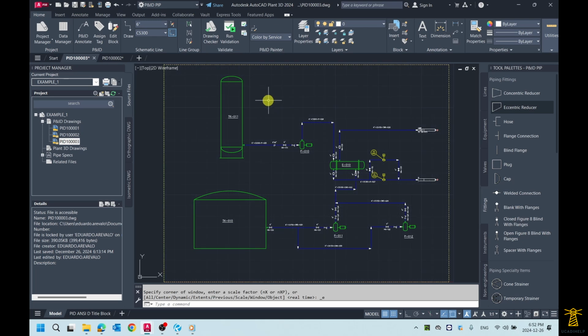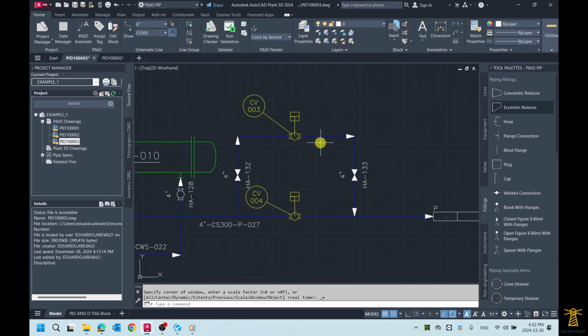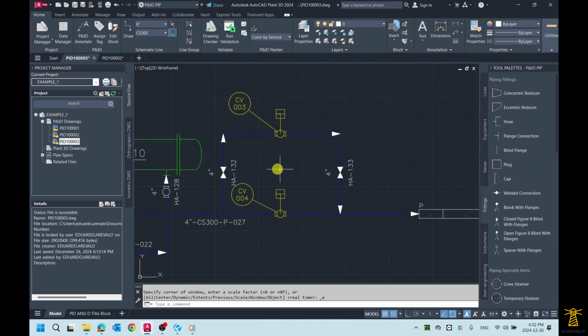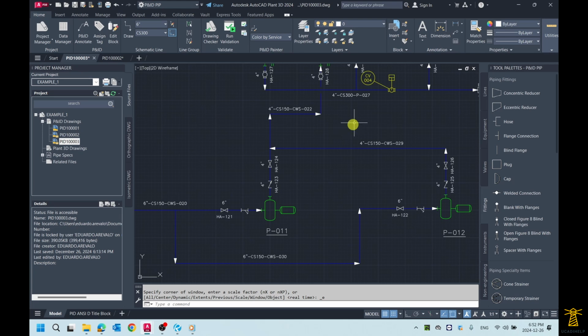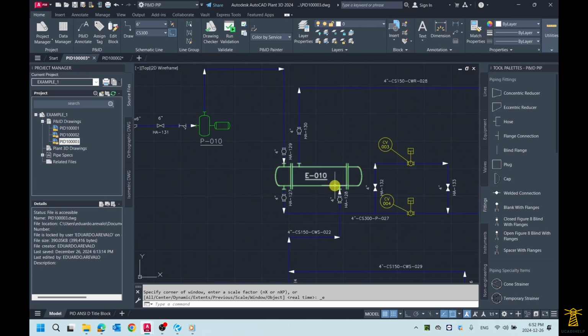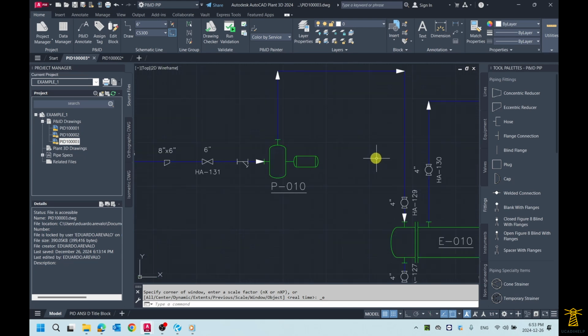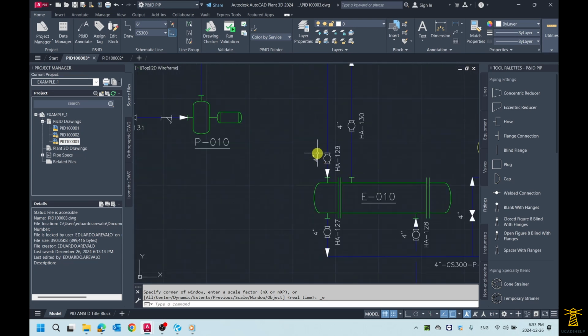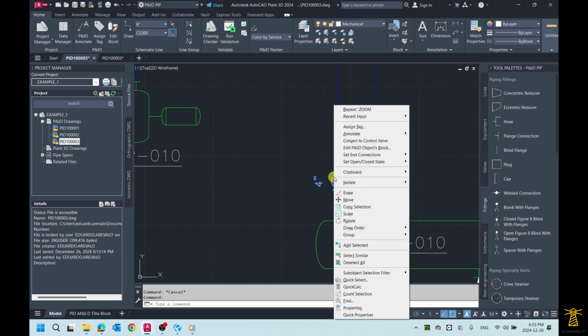Perfect. I also wanted to show you another thing with control valves. You can always turn any valve into a control valve. Say, for example, that we need a control valve in the suction, in the discharge. Let's say we need a control valve here. A way to convert a normal valve to a control valve is you're going to right-click and select Convert to Control Valve.